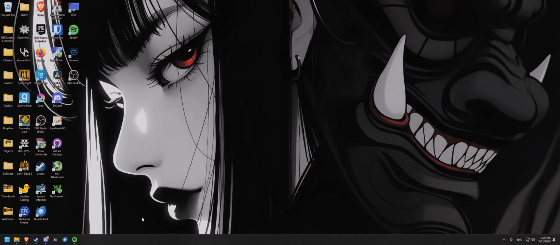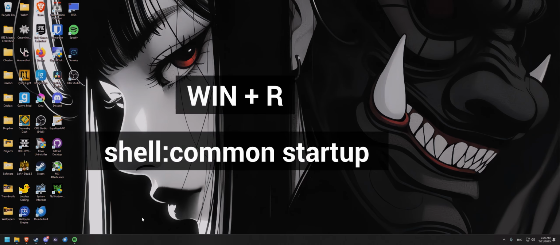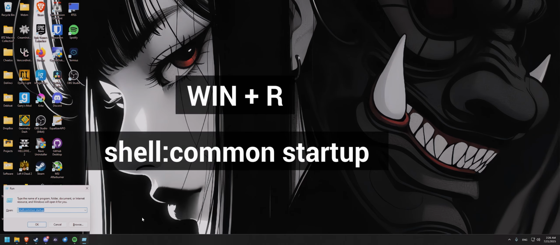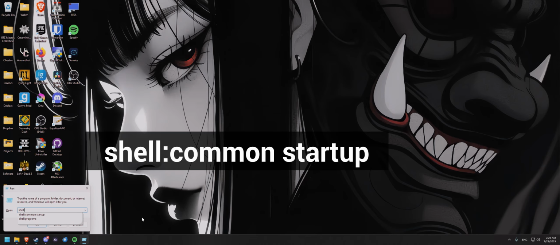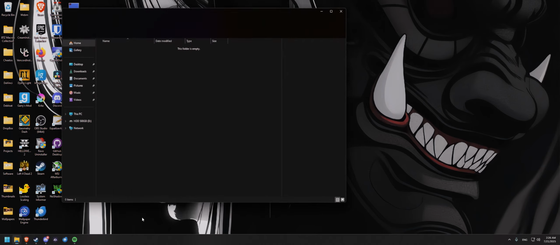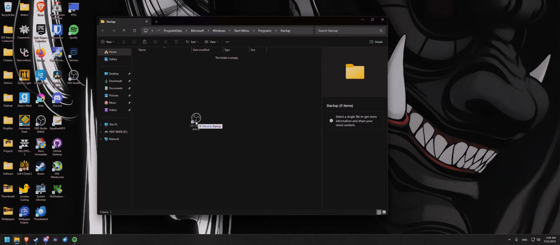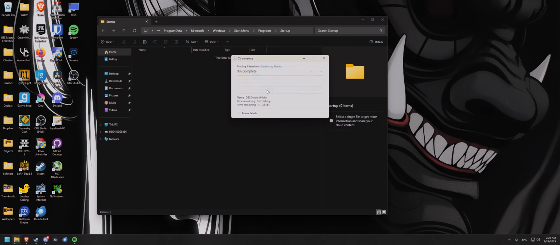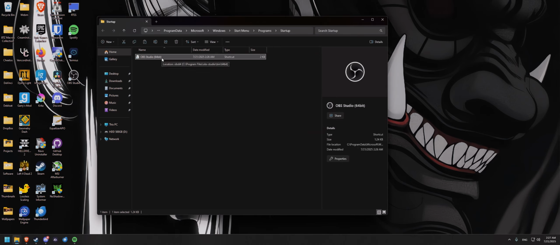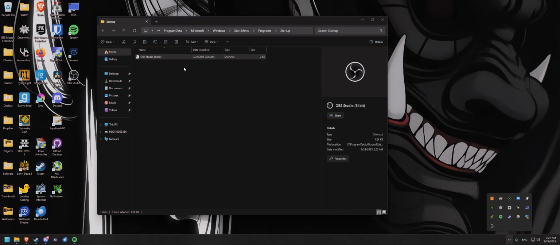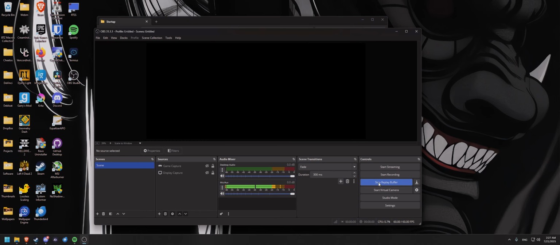Press OK, and then we can press Windows key plus R to bring out this little menu. Then we type shell:common startup. Now this folder should open up, and you can pretty much drag this OBS Studio shortcut here, and it's gonna make OBS automatically start up with the replay buffer on. I can actually demonstrate it. I'm gonna quit OBS and use this shortcut, and as you can see, it started with the replay buffer.